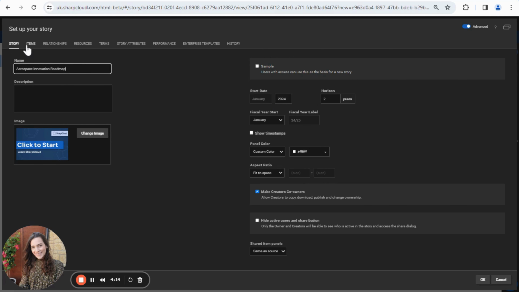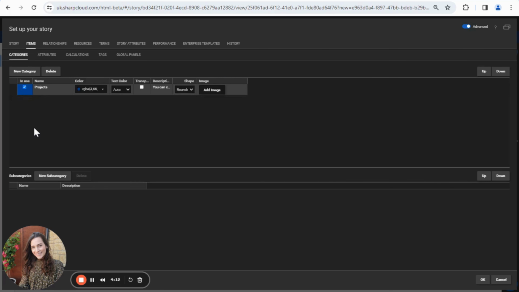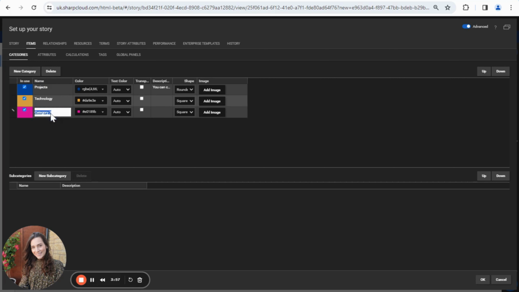The other useful area within the story setup is the Items tab. This is where you can start to configure your categories and attributes. As a default category for a Getting Started story, you have projects. We could go ahead and add a new category and call this one, say, technology. And I could also add another one and call this risks. And ultimately, this will be shaped based on what your data looks like.